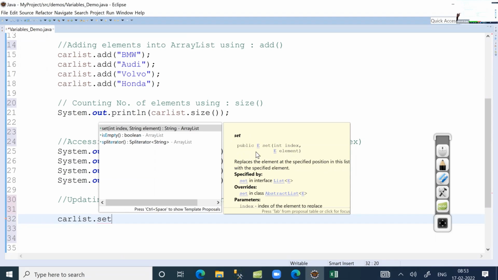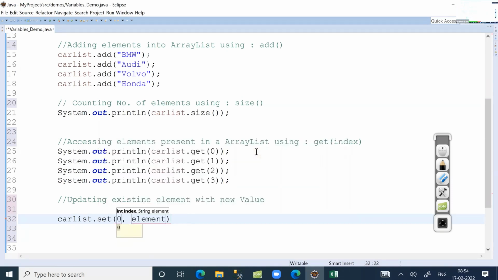Now I want to replace BMW with new car. What is the index? Please observe the syntax. Any function you are learning, first try to understand the syntax and description. It needs two arguments. What is the first argument? Integer, index. Which position you want to replace? 0th position I want to replace. String, element. What is the new value you want to replace with? See here, I'm giving 0. What is the value available in 0th position now? At present, BMW. This I want to replace with a new value. New car I have given.